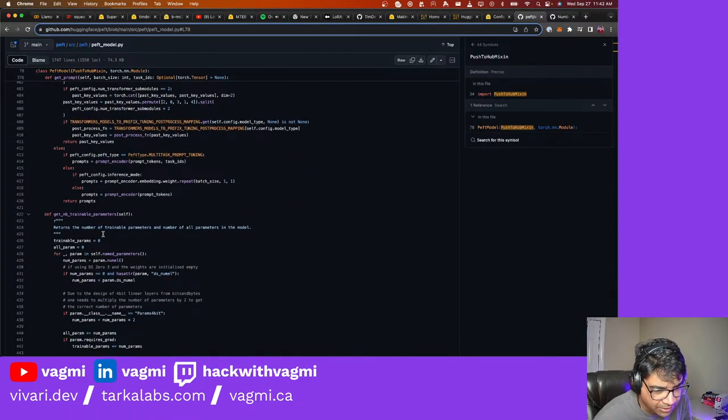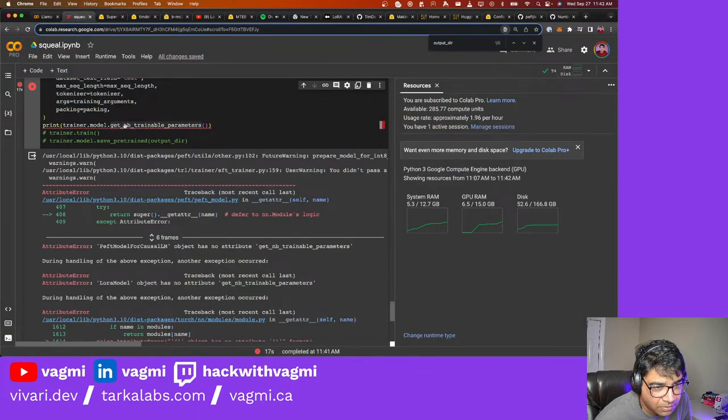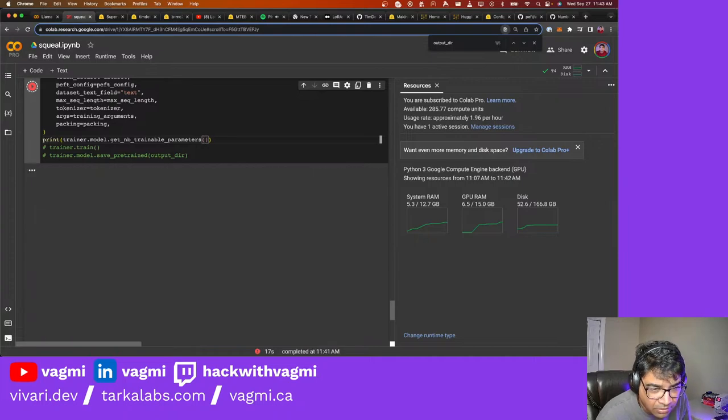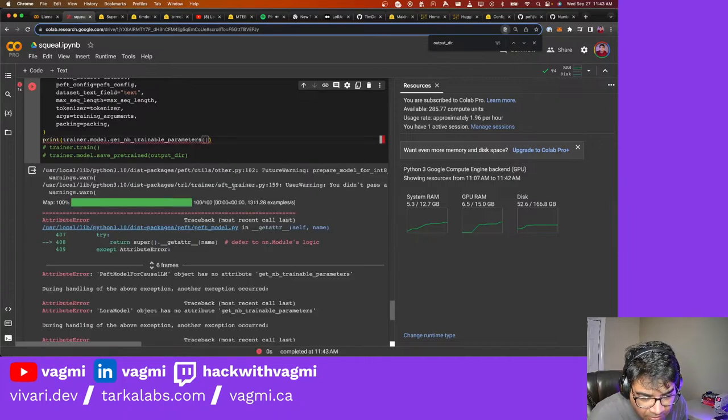It has get_nb_trainable_parameters of self. So this is, yeah, trainer.model.get_nb_trainable_parameters. Is it because of the version of PEFT that we're using, or did I misspell it?